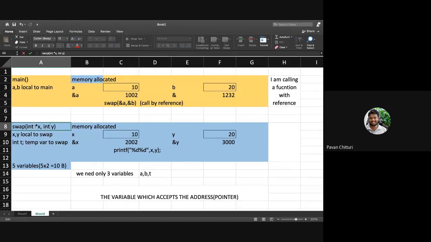So here I am changing the things now. So x and y are not separate variables here. They are just holding the address of these things. The memory allocated is not the size of integer. The memory allocated is the size of pointer.